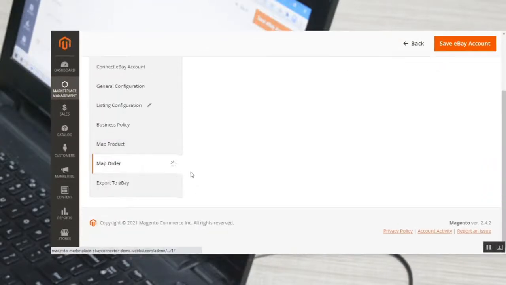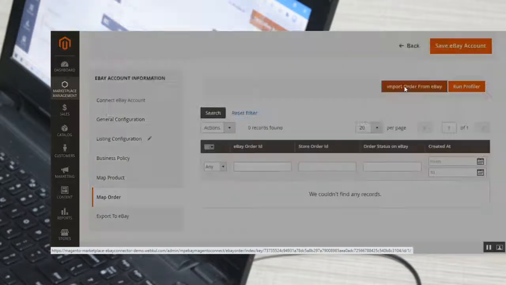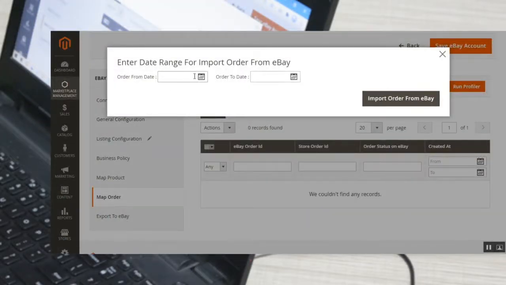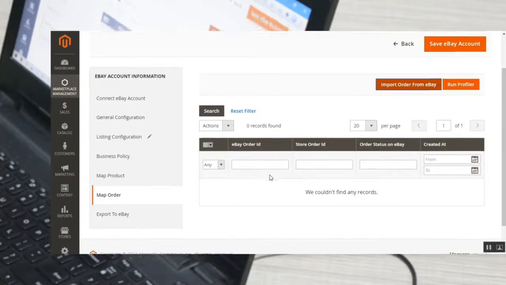Coming to the map order, here you'll find the complete list of orders that you have imported from the eBay marketplace store into your Magento 2 multi-vendor marketplace store. To import the orders, you can tap here on the import order, choose the order from and the order to dates, and tap on the import order from the eBay there. And then you need to run the profiler to create those orders in your Magento 2 marketplace web store.